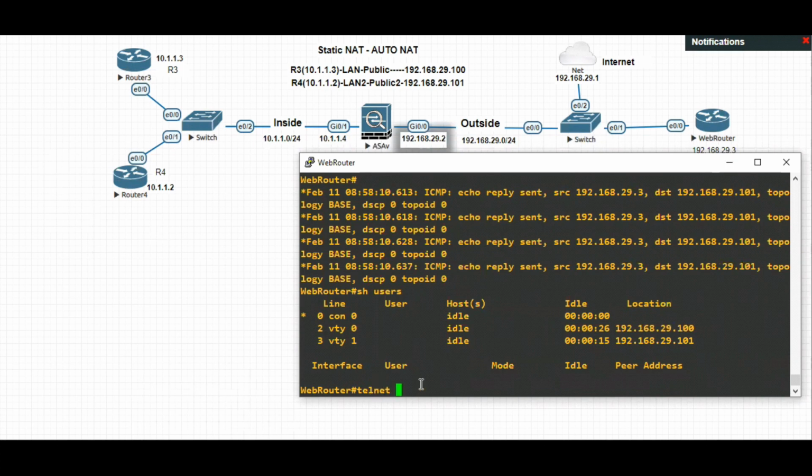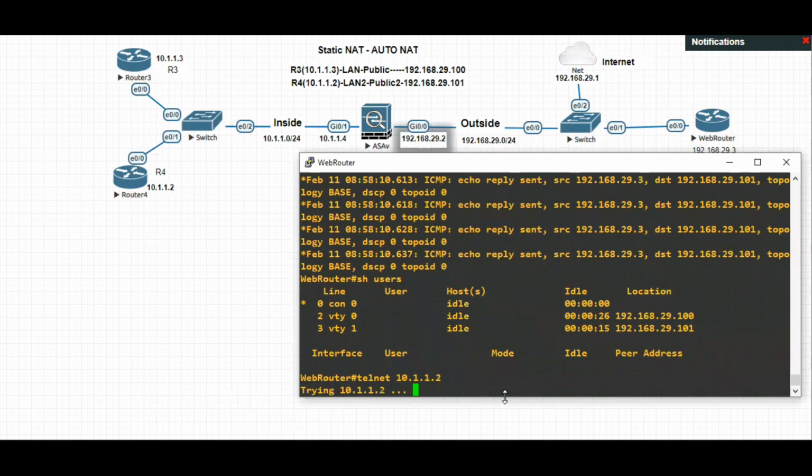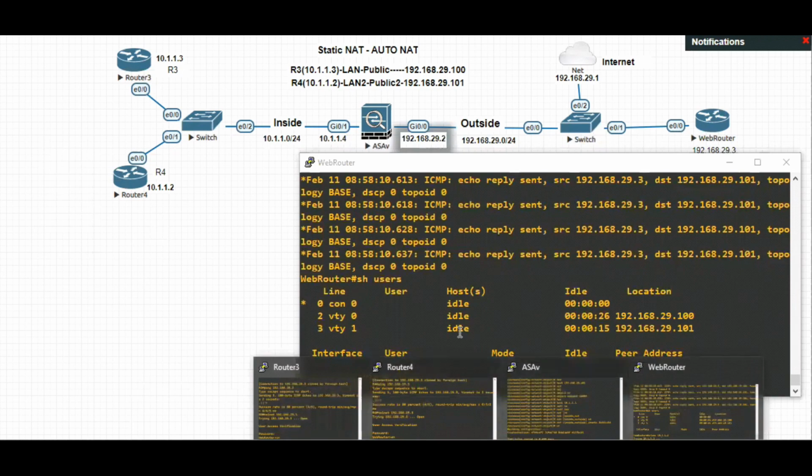Similarly, if I want to connect to router 4 via telnet, if you are using the real IP address, that will not work. I'm going to use for R4 10.1.1.2. You will just see this trying message, but it won't let you into telnet because you will have to use the public IP address when you're telnetting from outside. Let's just give it some time.